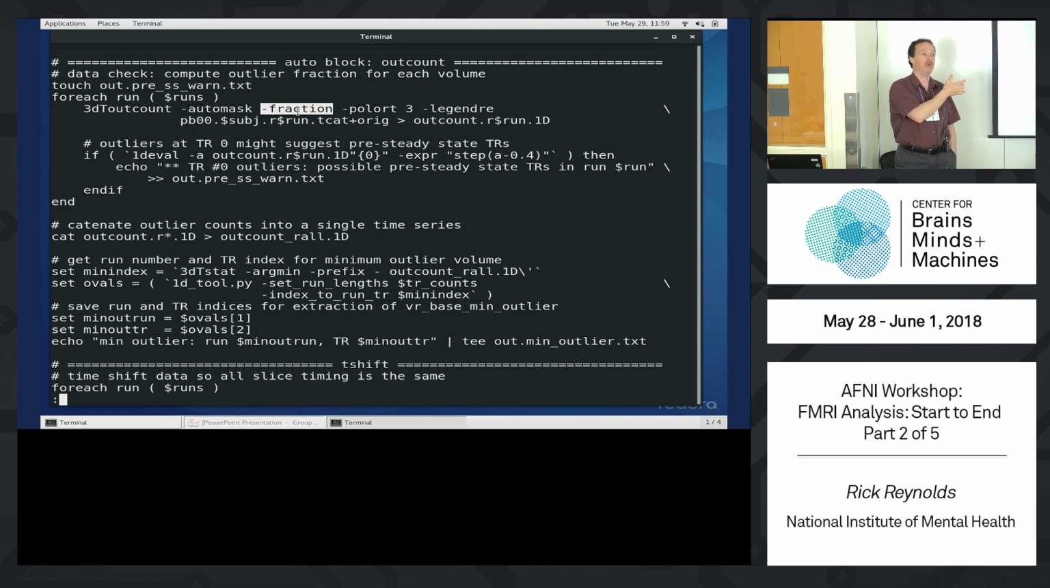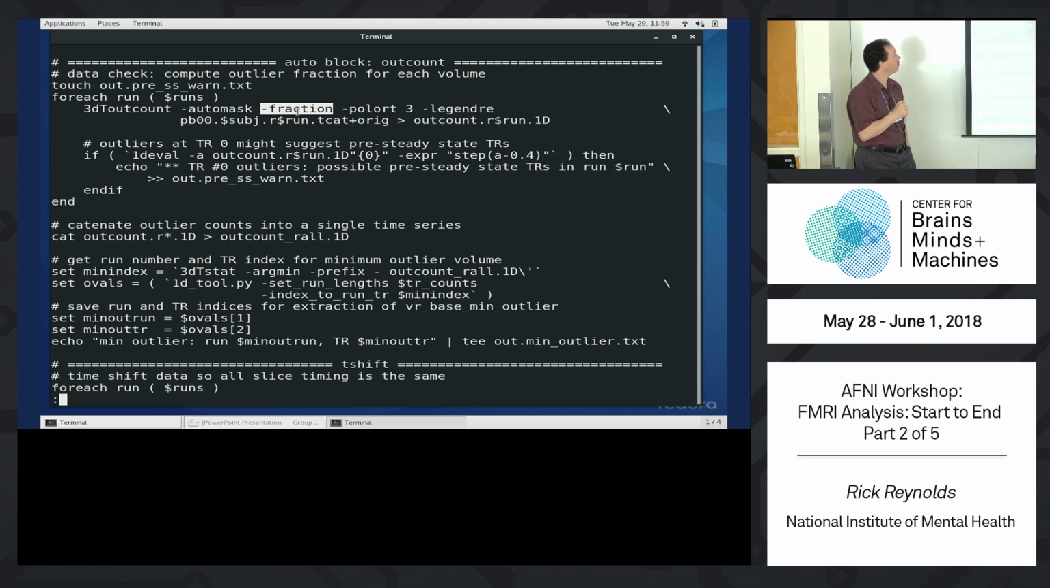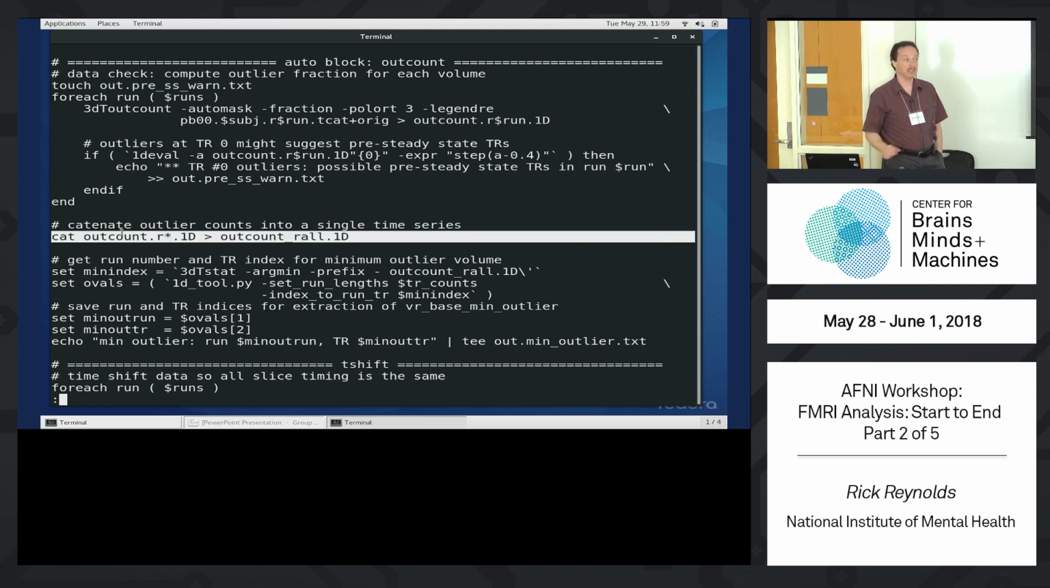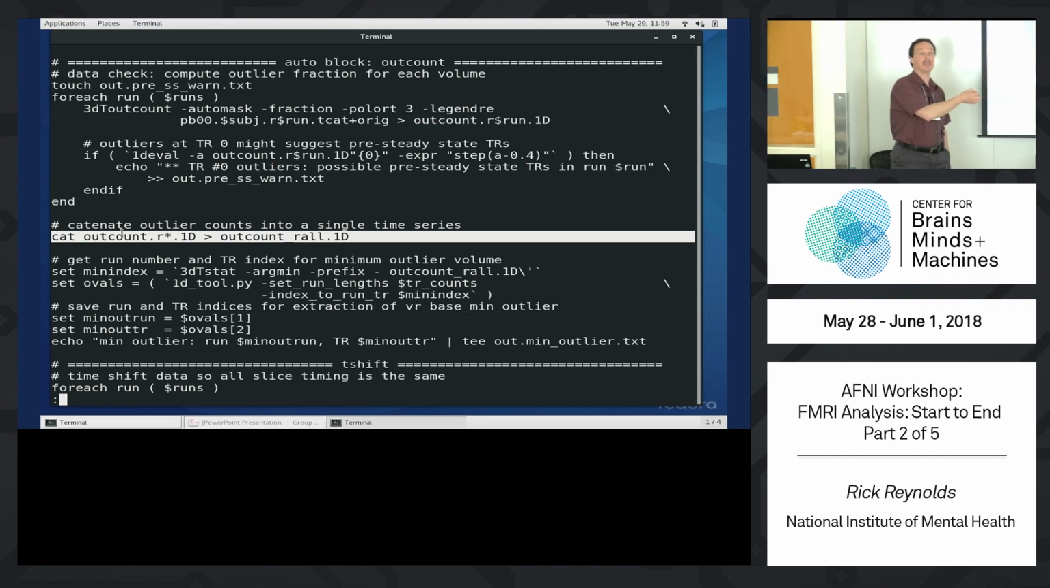Now scanners have fewer artifacts like that. This is more attuned to finding motion, and it does a good job of finding motion. If there are a lot of outliers at a time point, the subject probably moved. So we get the fraction of the brain that's an outlier at each time point, and then we make a time series of that across all the runs. And if we asked AFNIPROC to do so, it can use this time series for censoring.